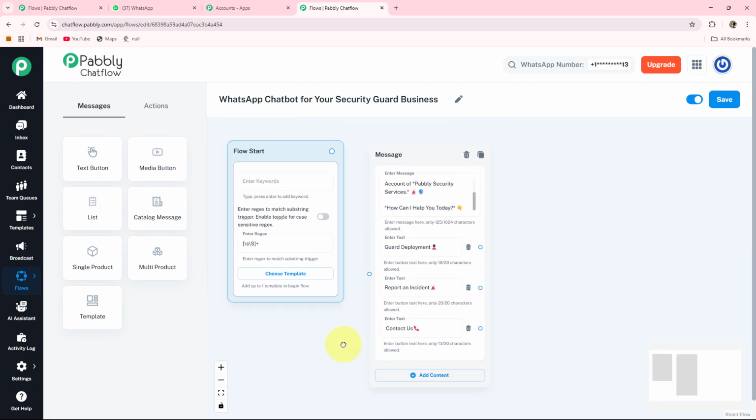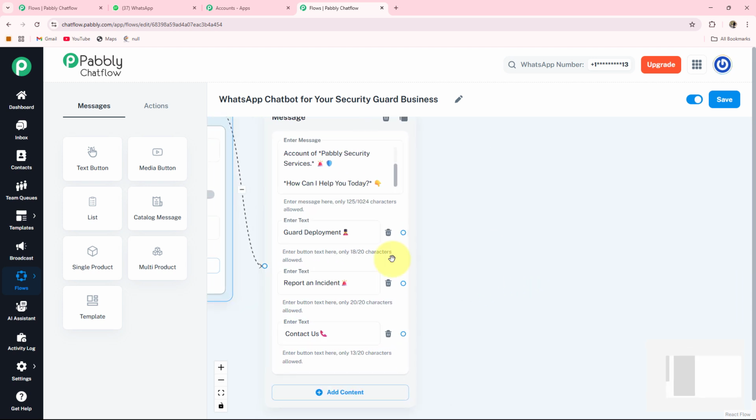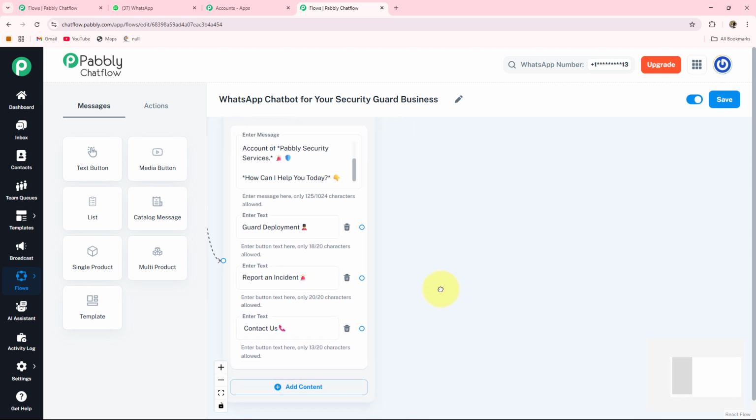Here I write it. After that I'll connect the starting point of my flow to the welcome message I wrote for my client. By clicking on this circle, drag a line and connect this line to this circle. Here our flow starting point is connected to our message. Now if my client wants to book a guard deployment in my security guard services, then they will click on this button. So my bot will respond to them.